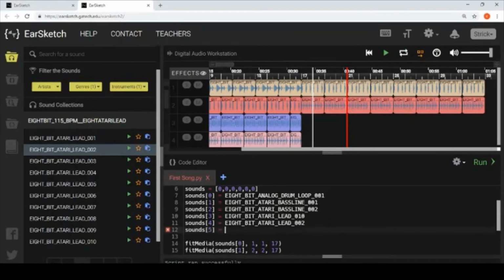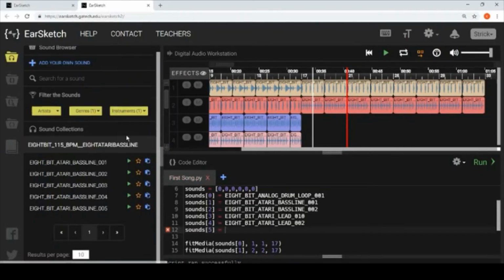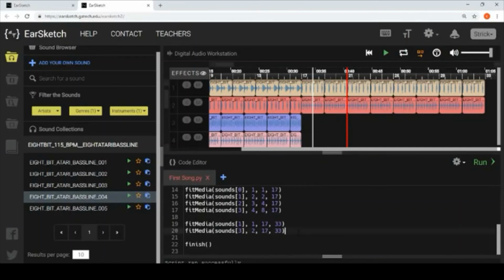Sounds at 5 equals, and let's use a new bass line. So I'm going to clear out lead, grab bass line, and I like this one, I think. Actually, I like this one more. Okay, so I'm putting in bass line 4, and then back down here, I'm going to do fit media sounds at 5, track 3, and we're going to start at measure 21 and go to the end with this new bass line playing.